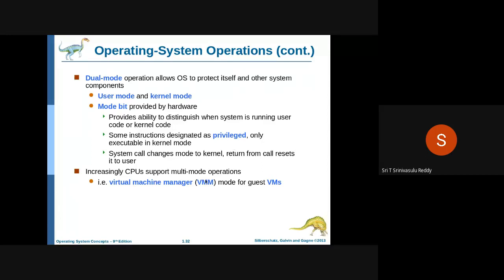Increasingly, CPUs support multi-mode operations. So you have virtual machine managers, with a mode for guest virtual machines. So far we had dual mode; now the existing CPUs have even multi-mode operations. Nowadays you can have a host operating system, say Windows, and on that you can have a virtual machine, meaning that you can run both Linux as well as Windows simultaneously and get a feel of it. That is possible by using virtual machines.